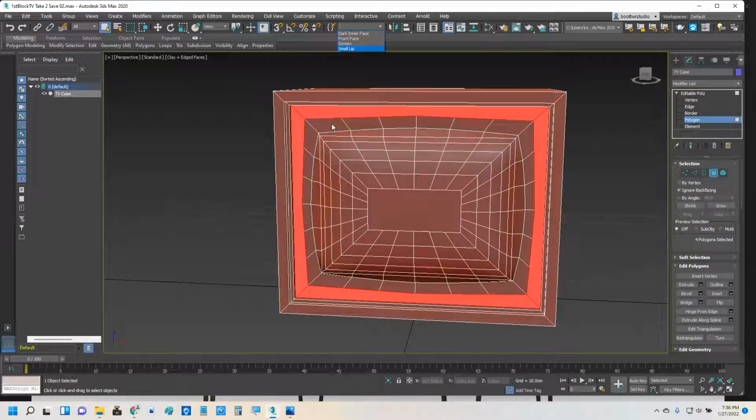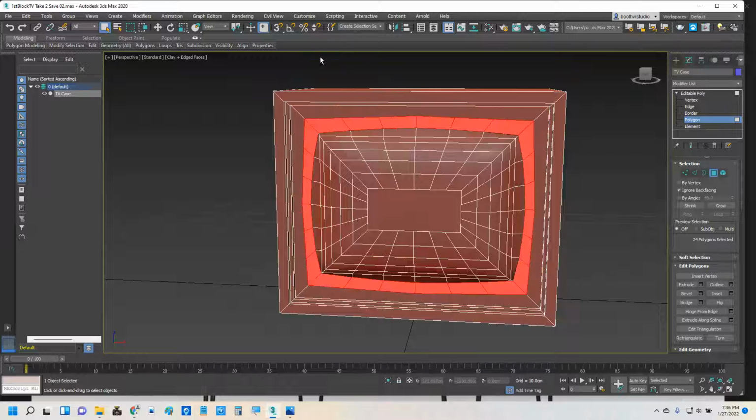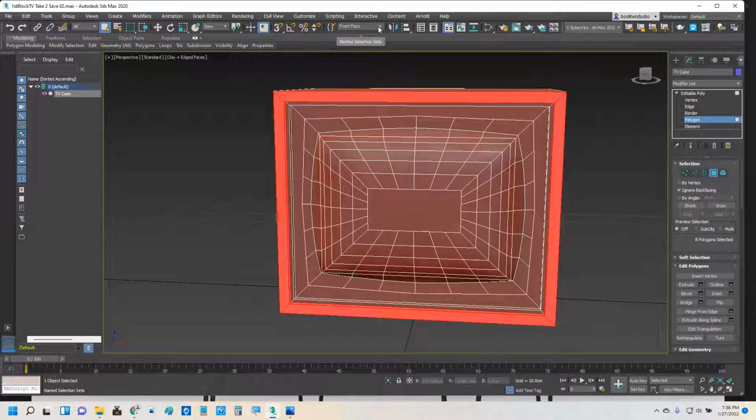Let's see. Control Z. There we go. Gold face. Don't forget to hit your enter key. Gold face. Mr. Booth. Okay, that's my gold face. Learn how to spell. So I've got my front face out there on the outside.